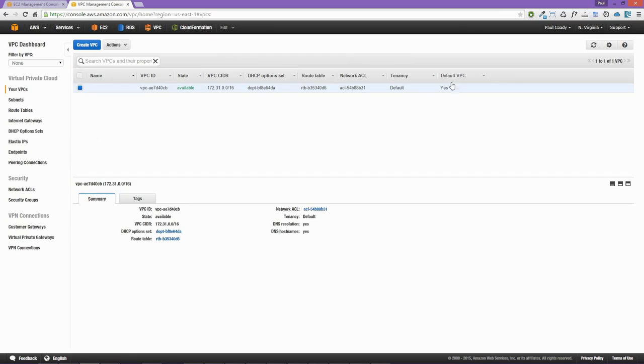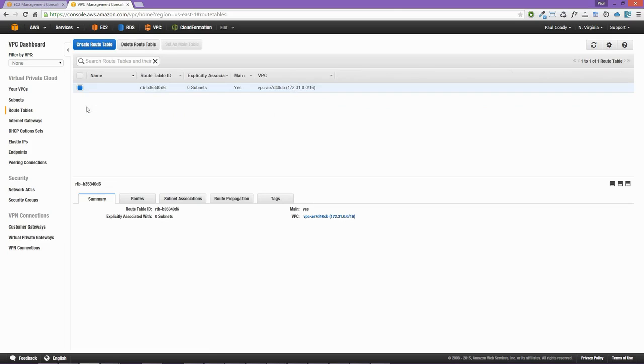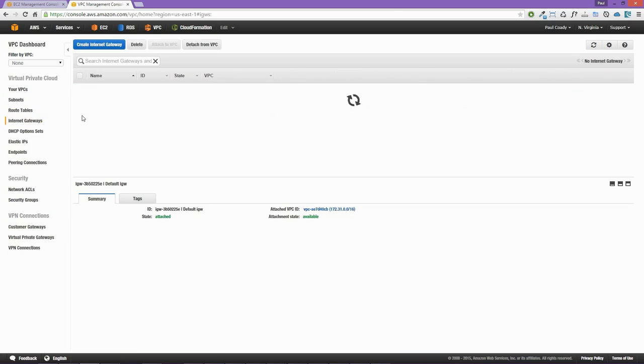So we can see here default VPC, yes, and it's in that CIDR block there, 172.31.0.0. And let's have a look at the subnet. So we've also got 4 subnets there that are in that VPC, and we can see here default subnets, yes, they are. And the same with the route table as well. And there's also an internet gateway there that allows us to connect from our default VPC into the wider internet.